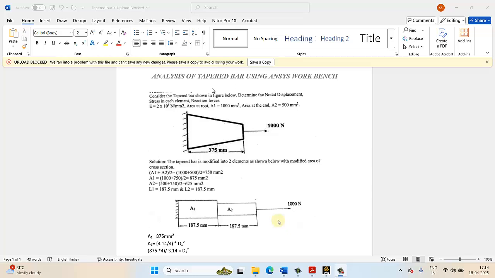Hello all. Analysis of tapered bar using ANSYS Workbench. Consider a tapered bar shown in figure below. Determine the nodal displacement, stress in each element and reaction forces. Young's modulus is given. Area at root is 1000 mm square. Area at the end is 500 mm square.